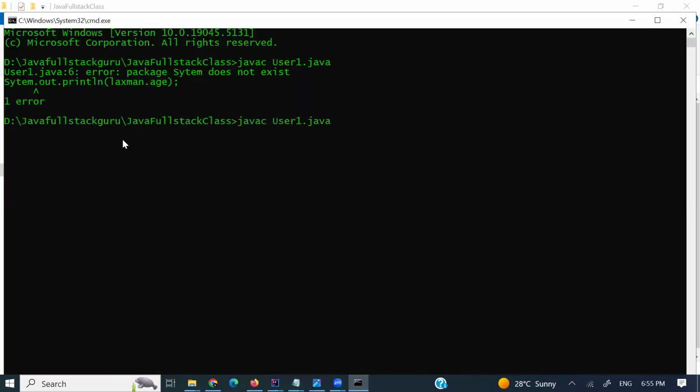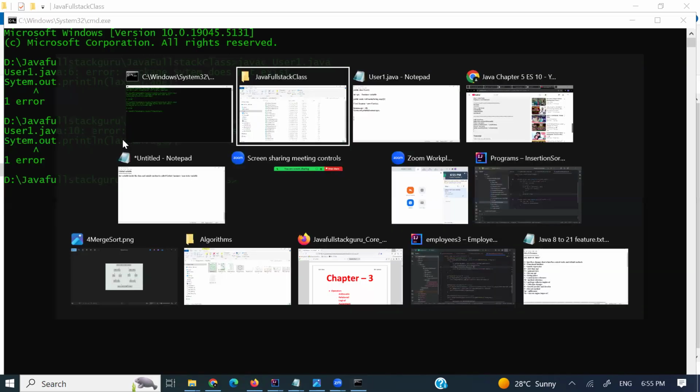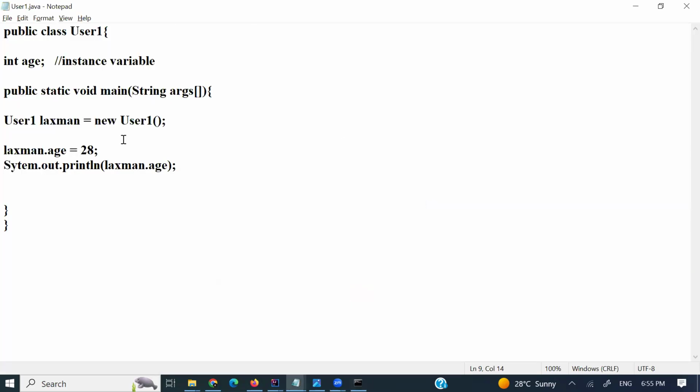Just javac user.java. Yes, still the same. Package does not exist. System.out. Why is that package showing out? Something is an error here, but here, a syntax error, right? This one.